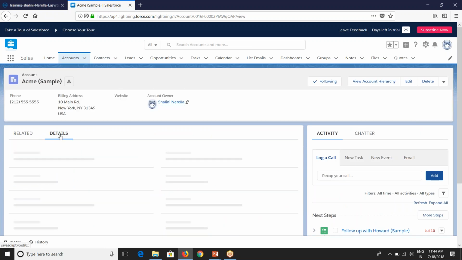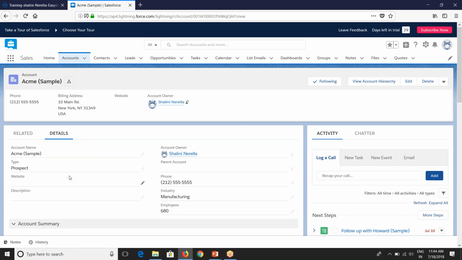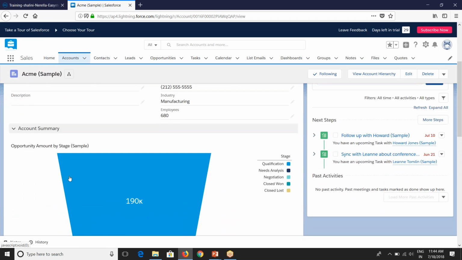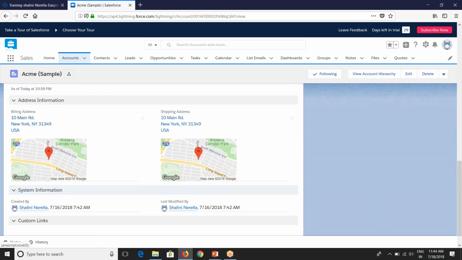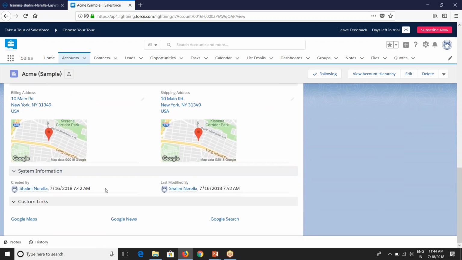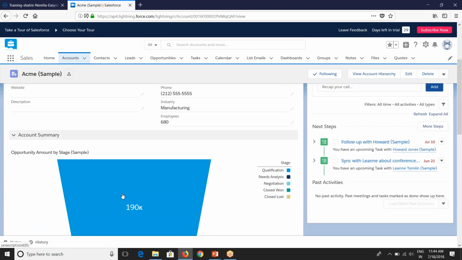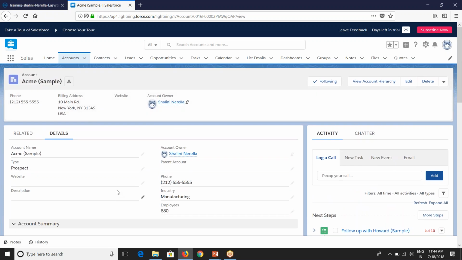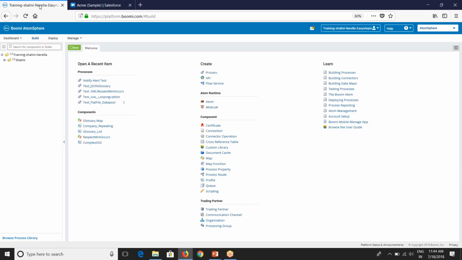And if you go to details here, you'll be able to see more details about the particular account. So account summary, the billing address, shipping address, etc. So created by, last modified by. So all this information you'll be able to see. Right. So now what we'll do, we'll try to connect to the Salesforce account through Boomi, and we'll try to retrieve all these 3 accounts that are already present. Right. So now I'll go to Boomi AtomSphere.